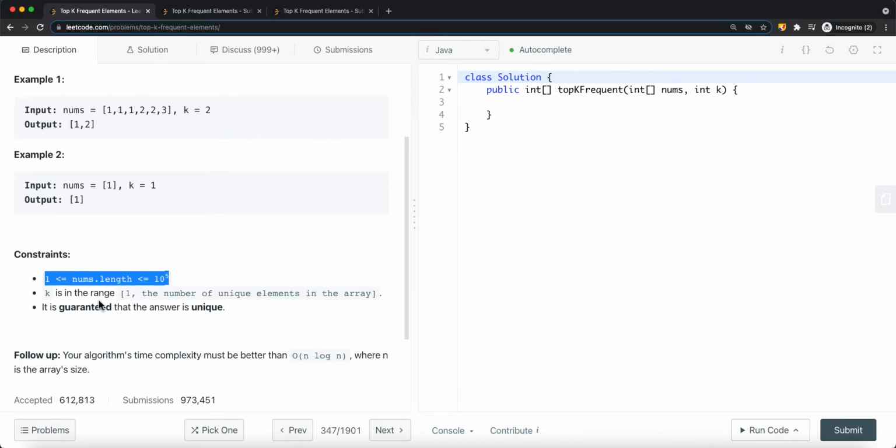So the goal for this question is we really want to solve this problem better than n log n time complexity, where n is the size of the array.